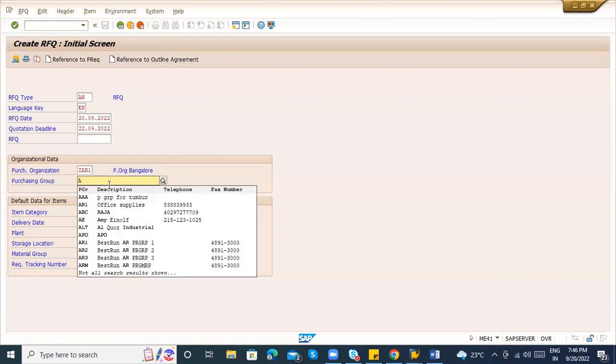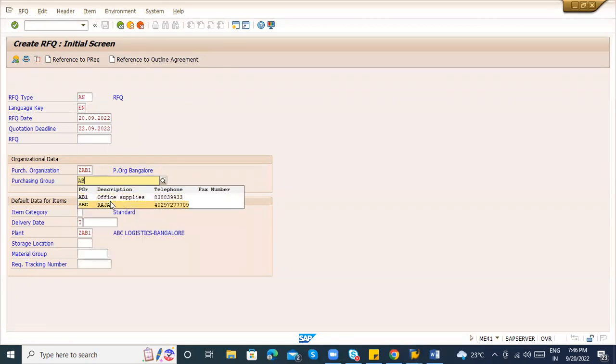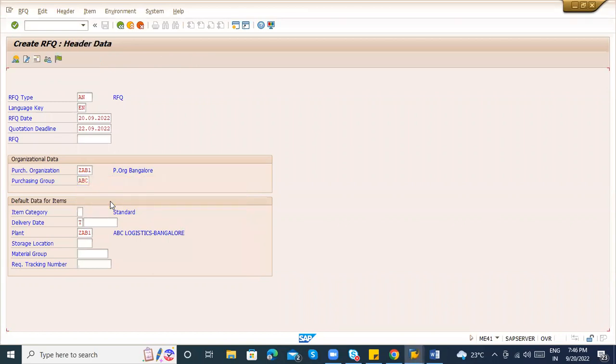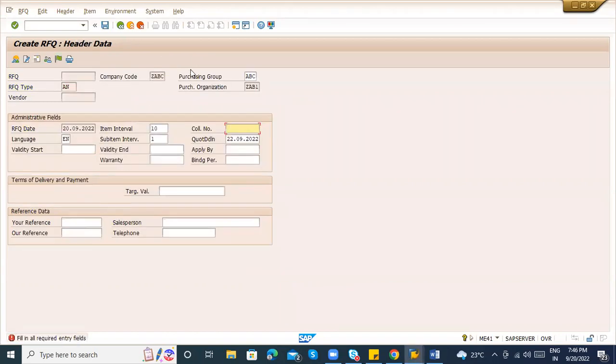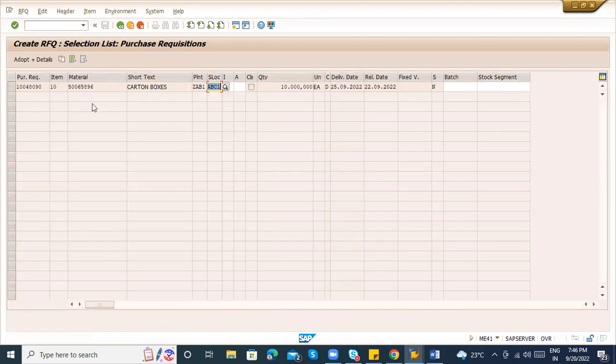ABC. My collector number, which I created, is ABC123. From the purchase request number, the details are copied. For this PR number, 10 items: this is the material number, this is the short text, this is the plant, and this is the storage location. This is the requirement in the purchase request, and this is the delivery date which is expected.